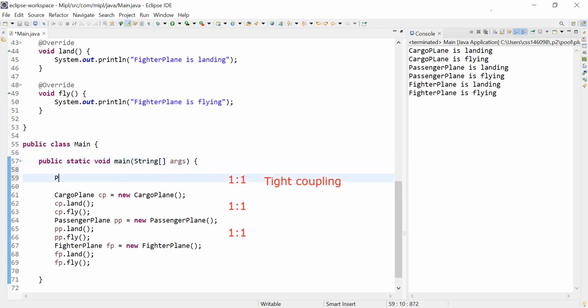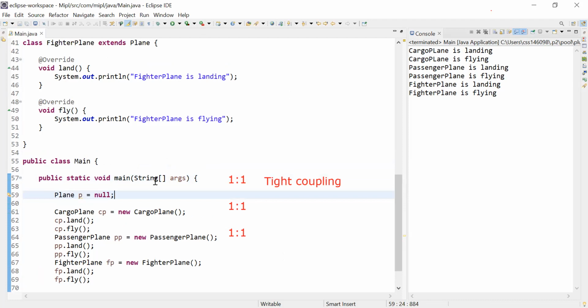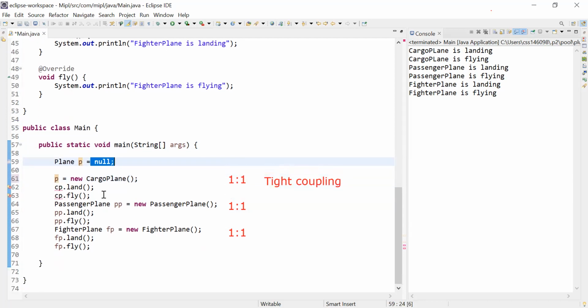First, I'll create a parent reference. I'll write Plane p equals null value. Now I'll remove all this part here. I'll write p equals cargo plane. Now, tell me, in p, what was the initial value it had? It had a null value. Now p has a cargo plane, meaning the plane reference has now changed to cargo plane.